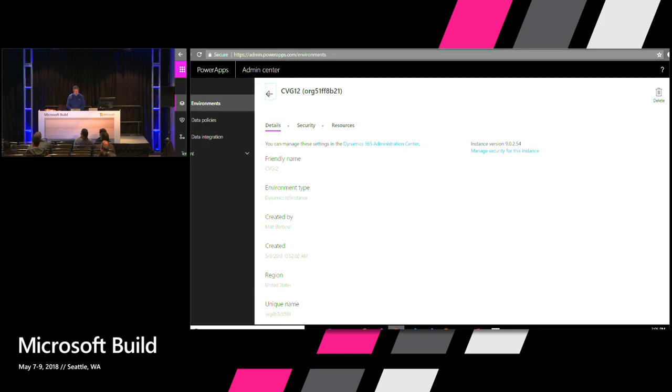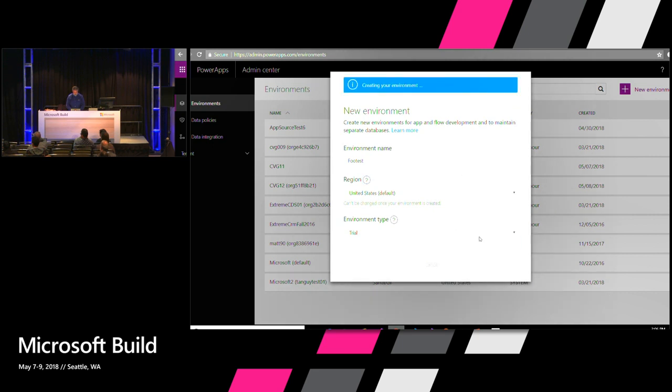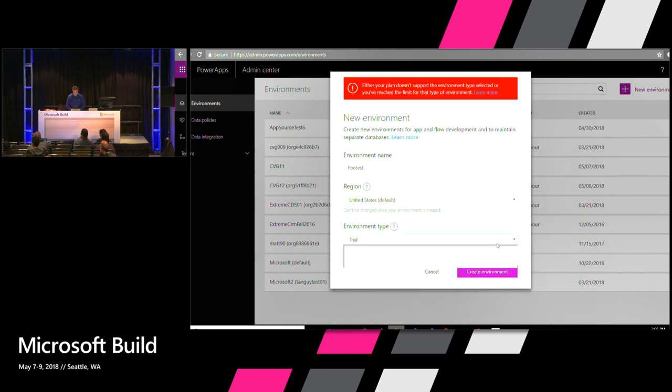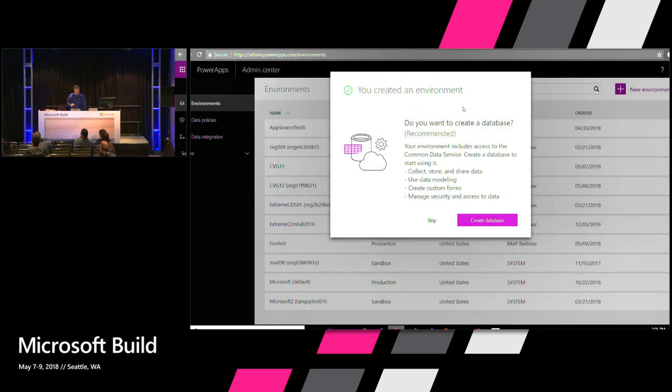I can move in and manage security for that instance, should I choose to do so. If I wanted to create a new instance, I can come over here to Environment. I can call this one Foo Test. And I'm going to use a trial. I'm going to create that environment. Oh, don't have capacity for that. Let's create a production one. So I'm going to create an environment. And at this point, I've created the container.